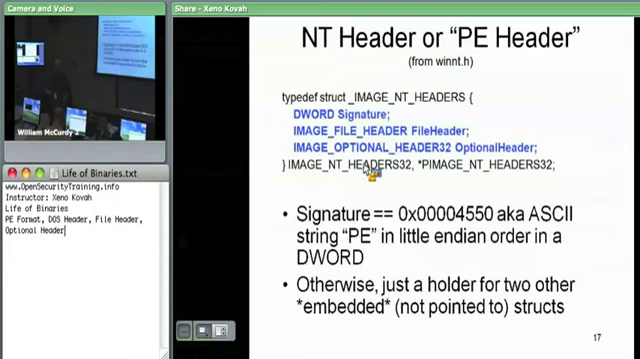All right, so for this next structure, we actually care about everything here. The signature field is 00004550, which is ASCII PE in little endian order. Yep, little endian order, right? So the 50 is the P, the 45 is the E, and then the 00s are null terminators. Right, so that's that first DWORD. You should always see PE in little endian order there.